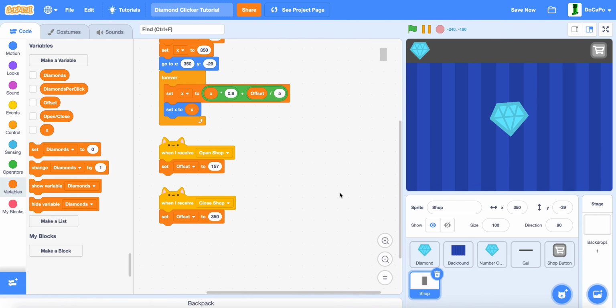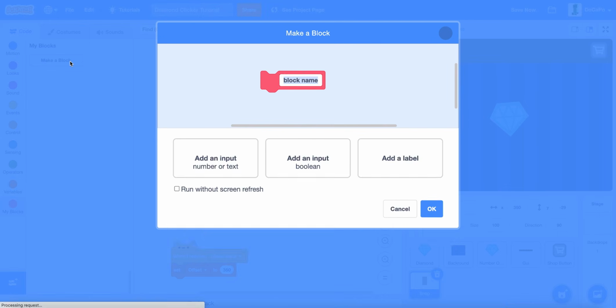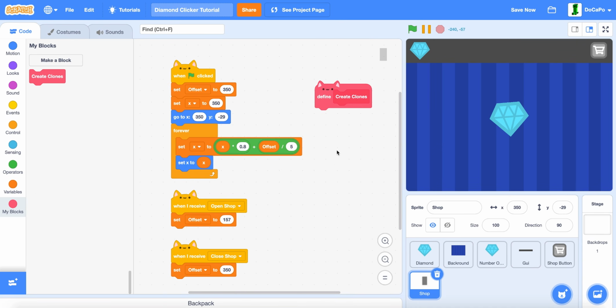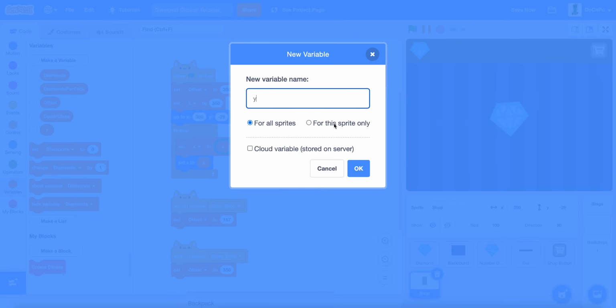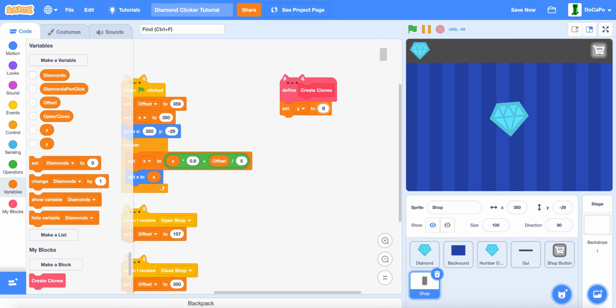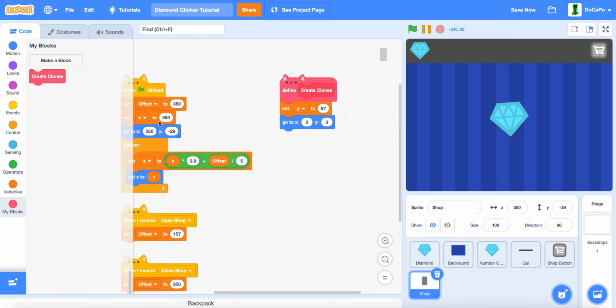Now, in the shop sprite, create a new block and name it create clone. Run without screen refresh. Now in here, create a Y for this sprite only. Set Y to 97 and go to 0, 0 and put it in here.